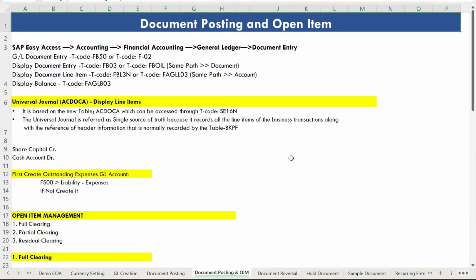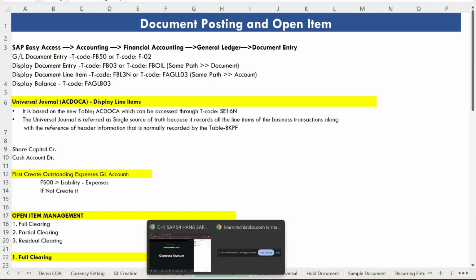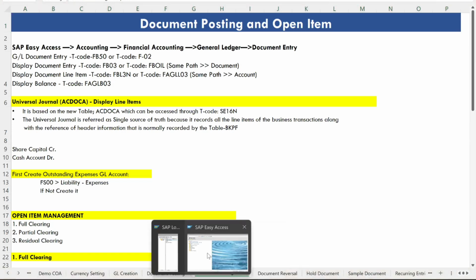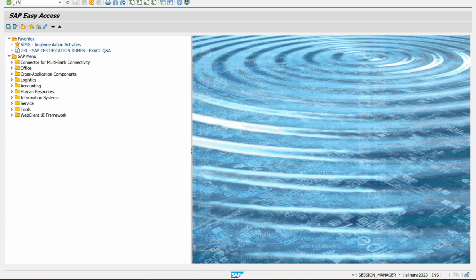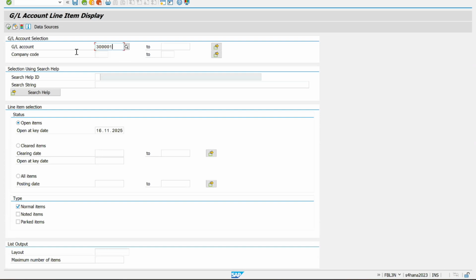Now we will start the document posting and open item management. So far, we have posted the document and seen the outstanding balances in FBL3N. In FBL3N, we have seen the outstanding balance. See, these are the outstanding.